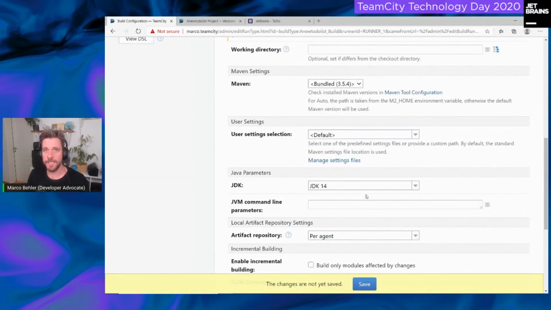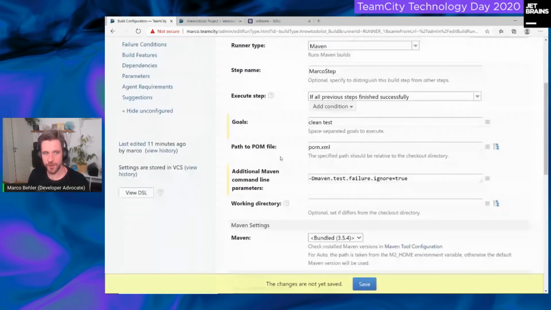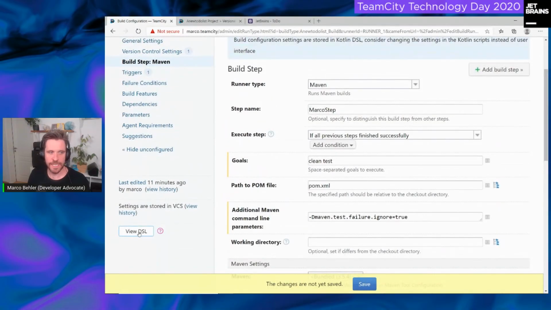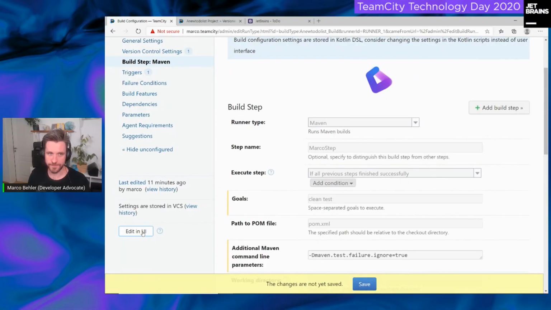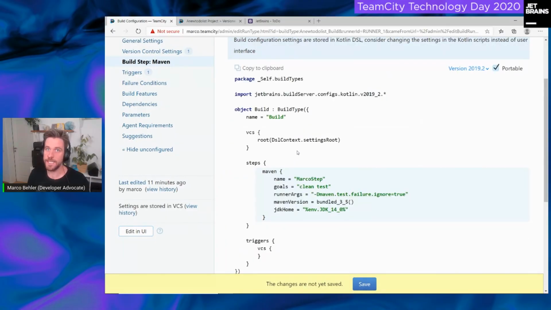Now, what would these options look like in Kotlin code? That is the big question. And as you can see, TeamCity here at the bottom says the changes are not yet saved. Click Save. But I don't want to click Save for now. Rather, I want to scroll up again. And on the left, you find a button which is called View DSL. Click this button. And what you'll see is that a dynamic view of your settings KTS file opens up.